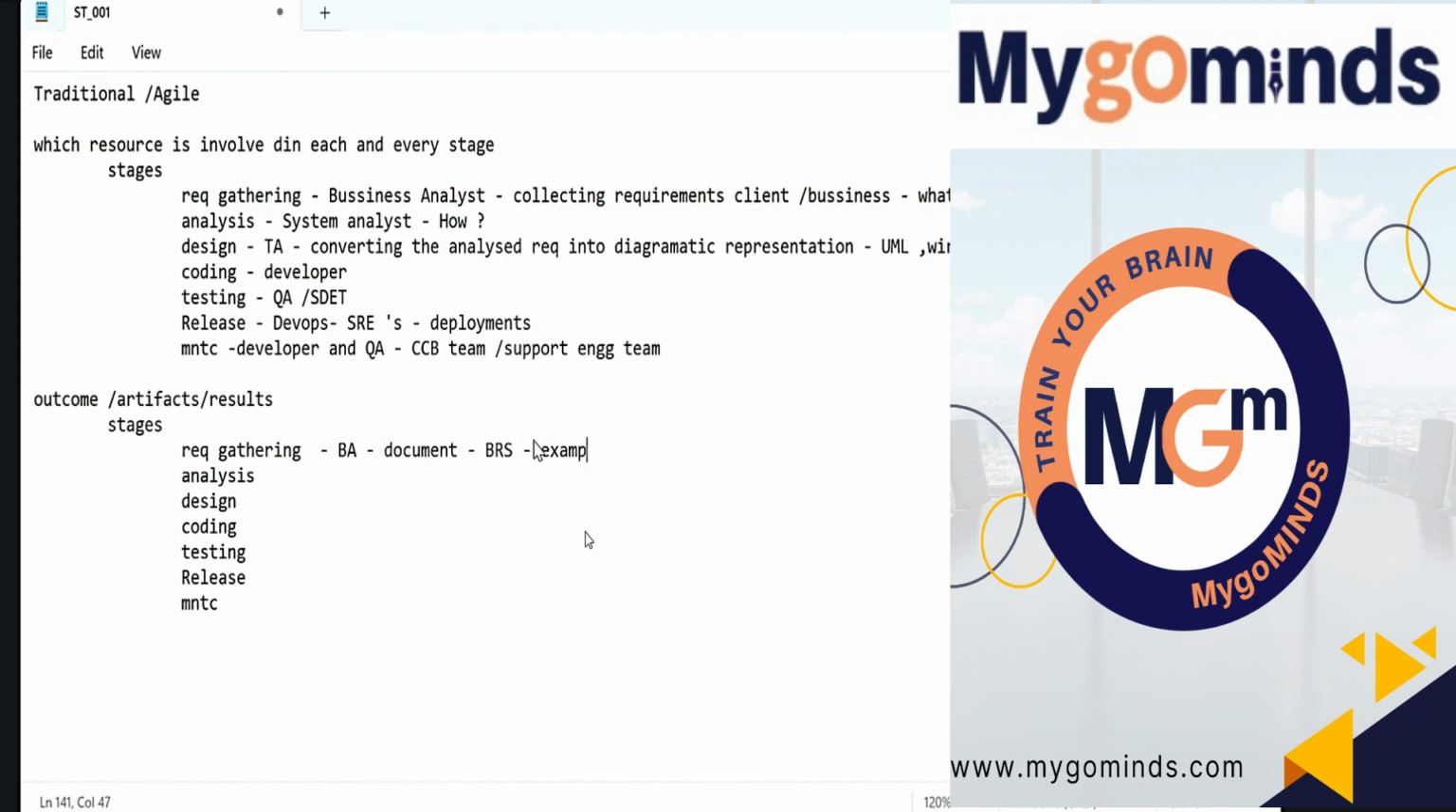Okay, but as of now, just to remember, the business analyst is responsible for collecting requirements from the client or business, and he prepares a document called BRS, Business Requirement Specification Document.